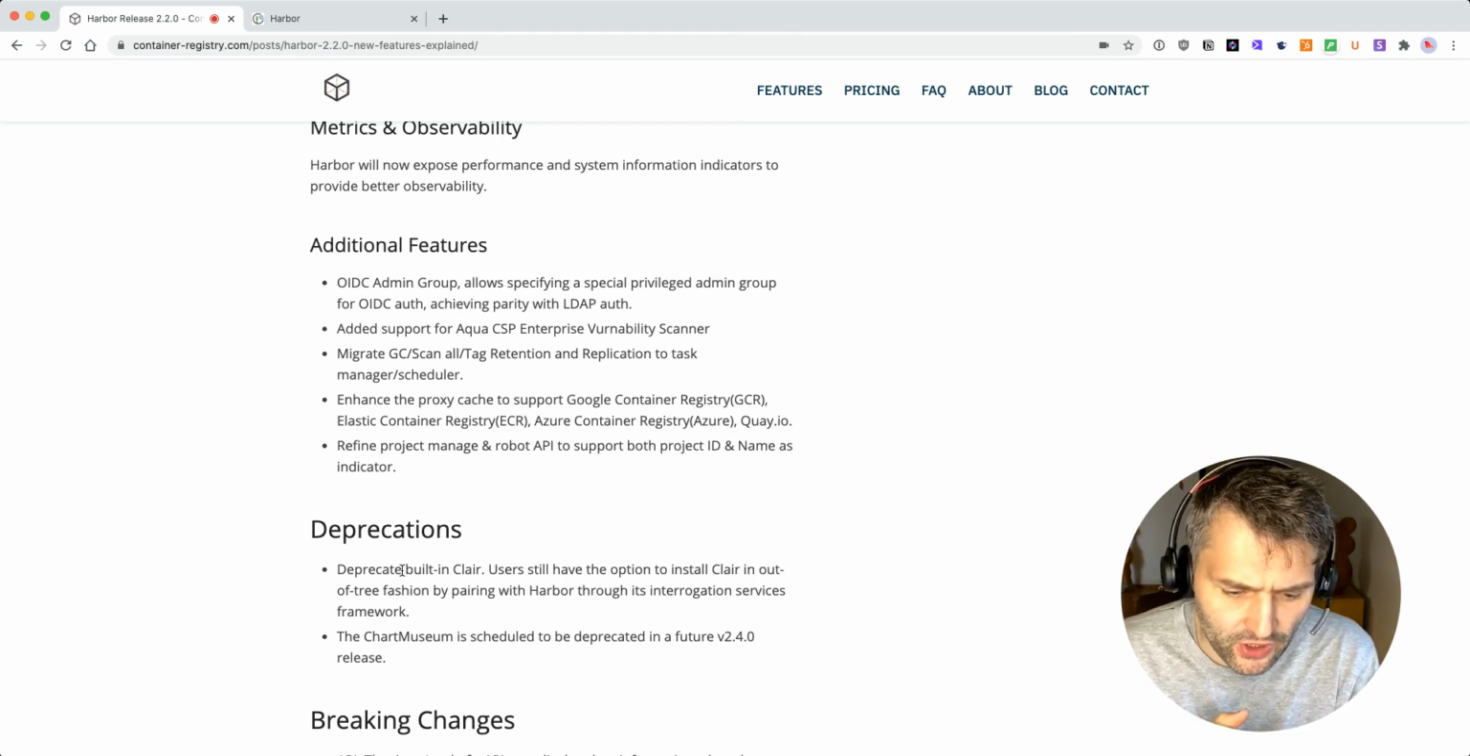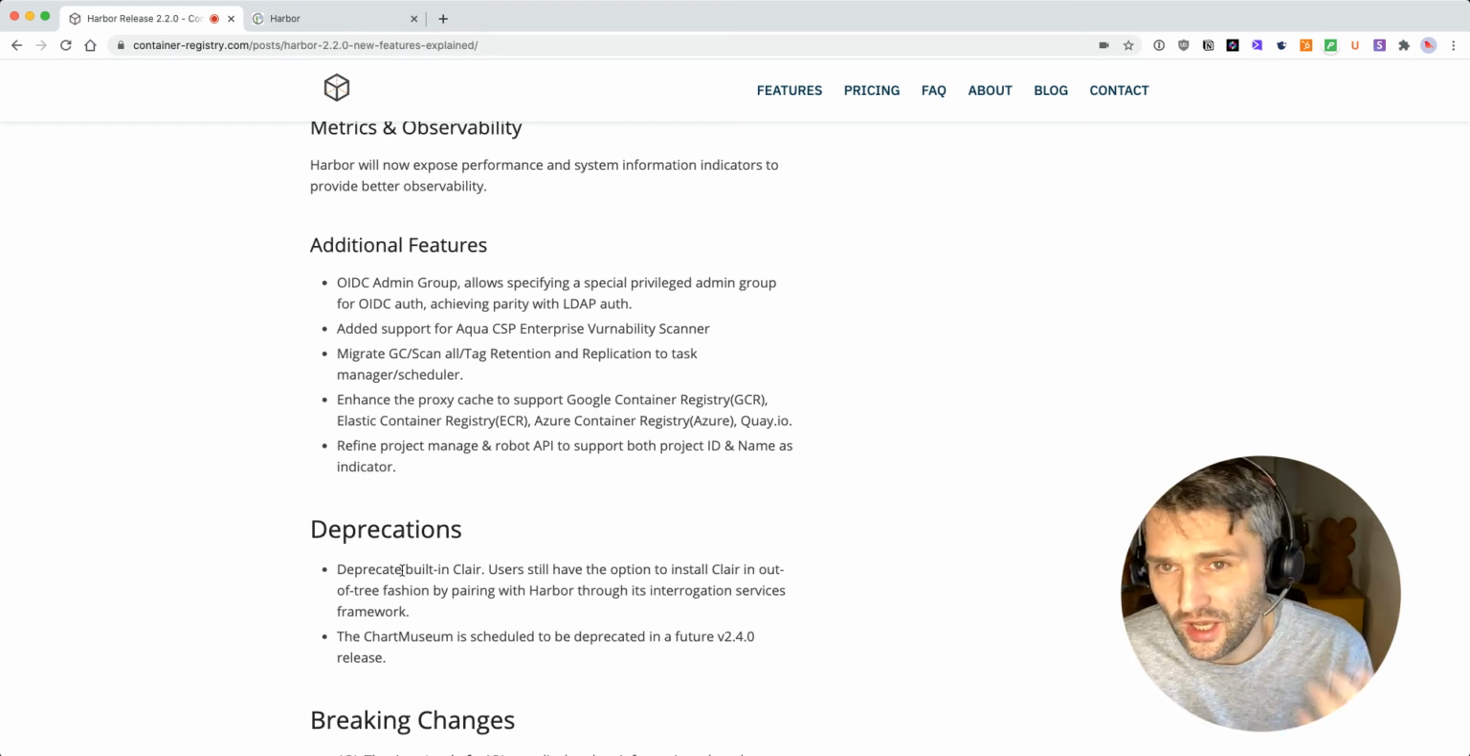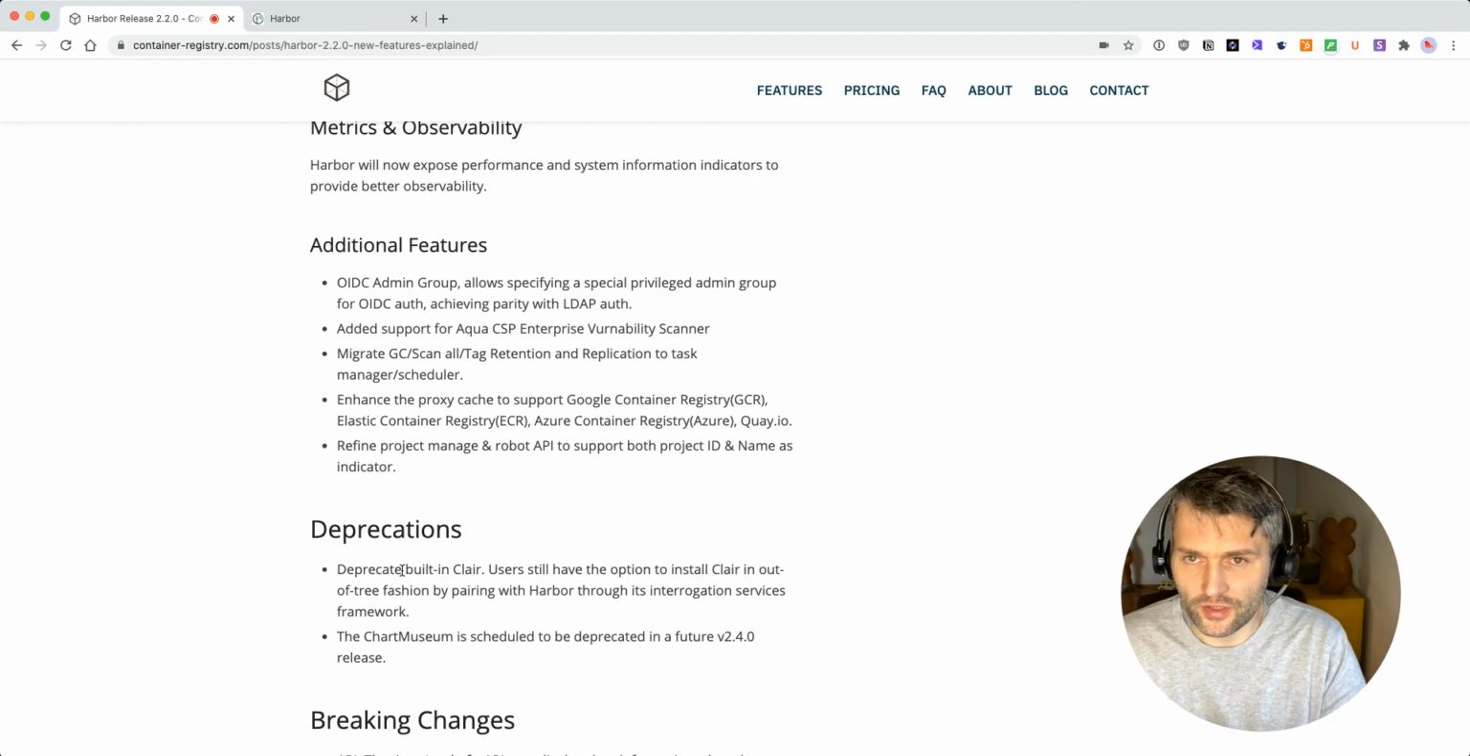And the other deprecation is ChartMuseum. ChartMuseum is now not really needed anymore because Helm supports OCI compliant image stores, meaning that the same technique that we use to store container images, we can also use for storing Helm charts. So we basically wrap Helm charts in containers and store them on the container registry. And Harbor is an OCI compliant container registry, and we can use it out of the box with Helm. This way makes it easier, with fewer tools to use, and we don't need ChartMuseum for that.